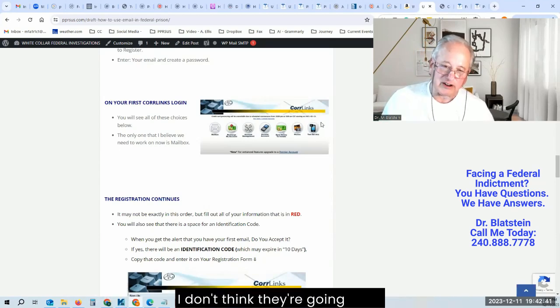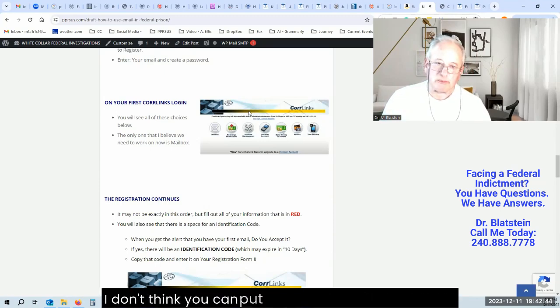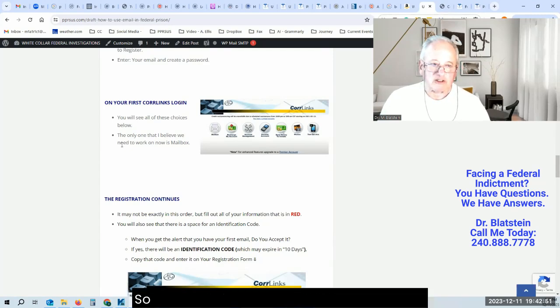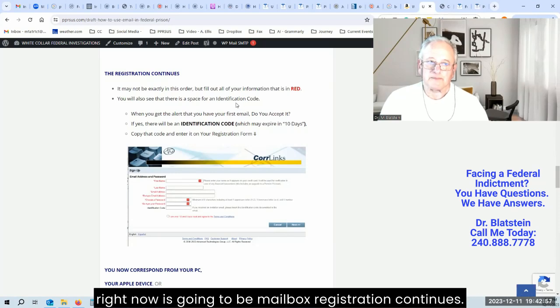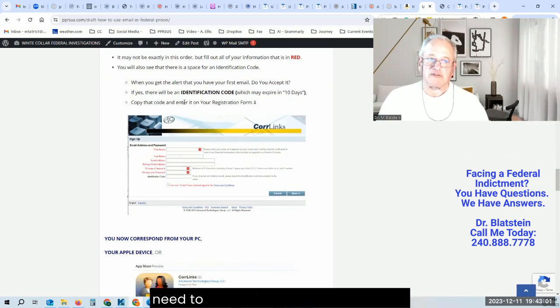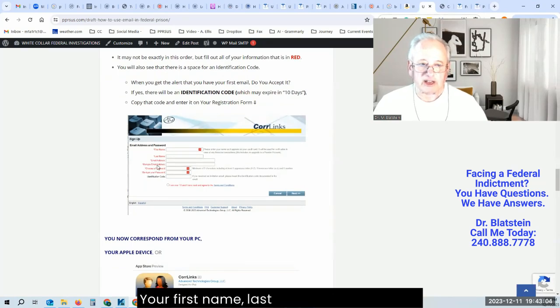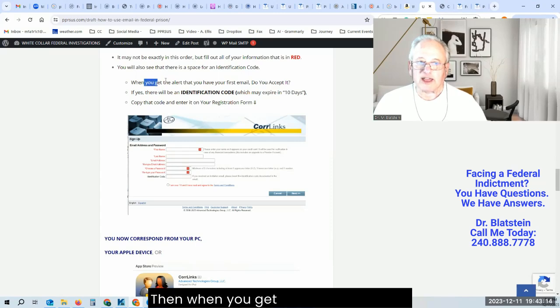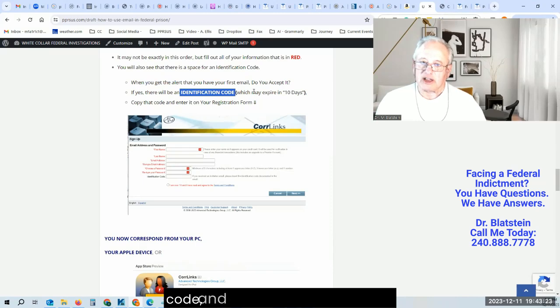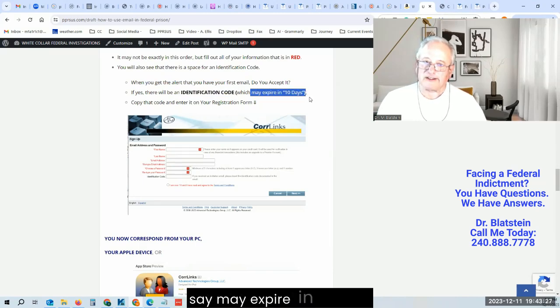BOP is not good. I don't think they're going to let you text because no one's allowed phones. I don't think you can put money in through core links. Mailbox is all that we're interested in. That's it. So the only one that we're going to be interested in right now is going to be mailbox. Registration continues. Doesn't have to be in this order, but you need to fill out everything that's in red. Your first name, last name, email address, retype the email address, put in your password, and then retype the password. Then when you get an email alert from your first email, did you accept it? If yes, you're going to notice an identification code. And next to that, it's going to say it may expire in 10 days.